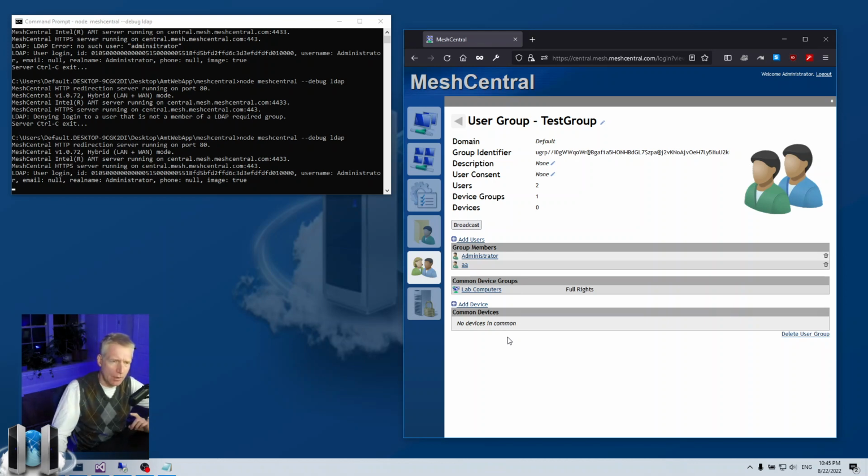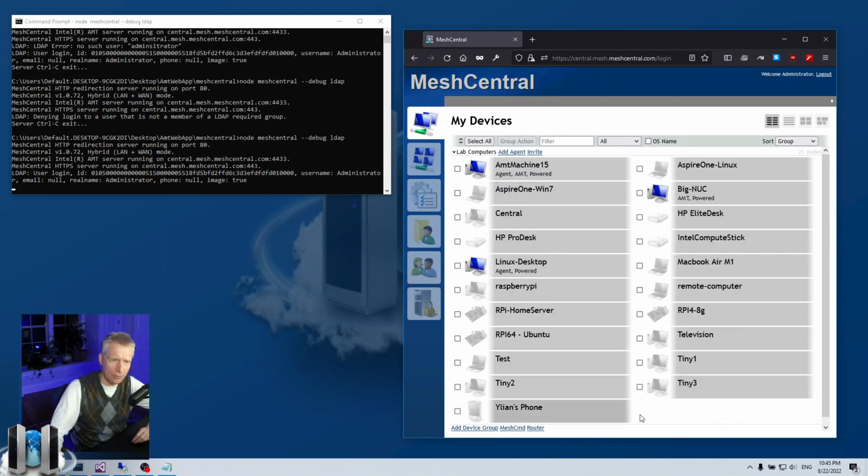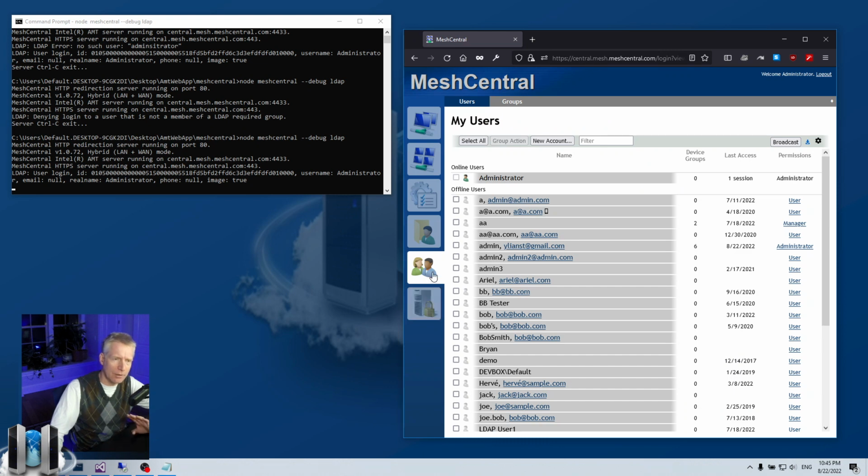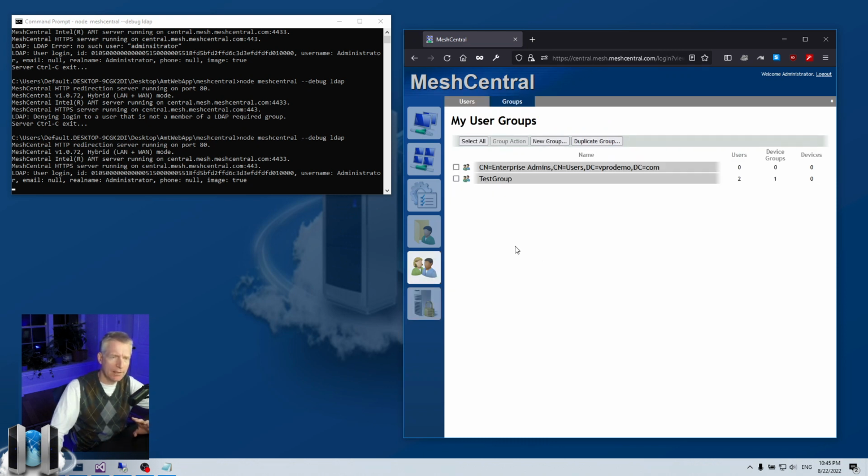Okay, so the way we're going to implement LDAP membership to impact what I have access to is that we're going to basically mimic in MeshCentral the groups that are in LDAP. So when you log in as a user, the groups that you are a member of will be automatically created as user groups inside MeshCentral. And your membership to those groups will be automatically set up.